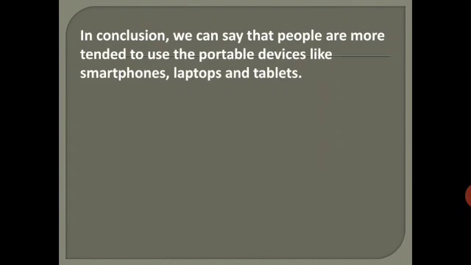Next comes the concluding paragraph. In conclusion, we can say that people are more inclined to use portable devices like smartphones, laptops and tablets. Okay, we have completed the paragraph.